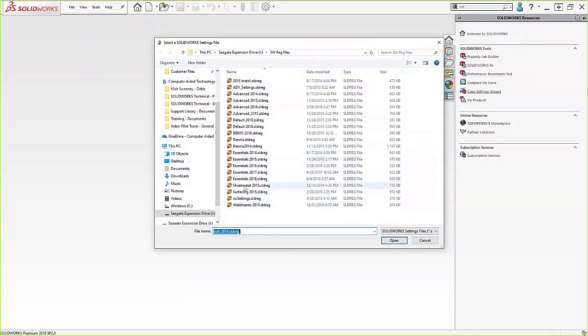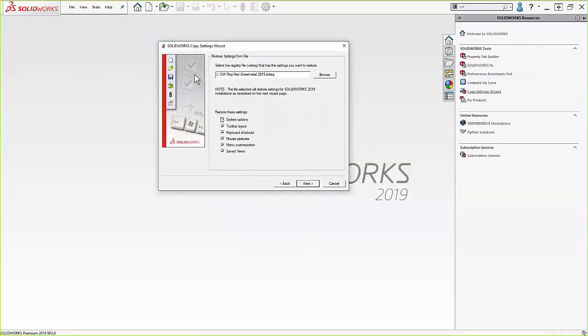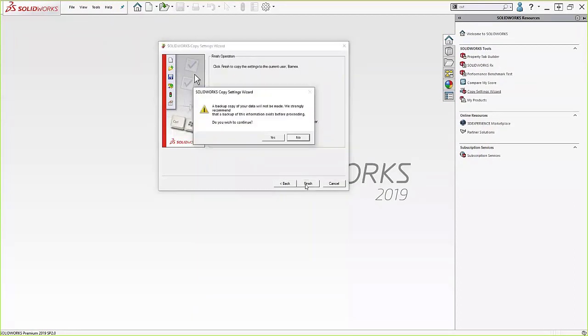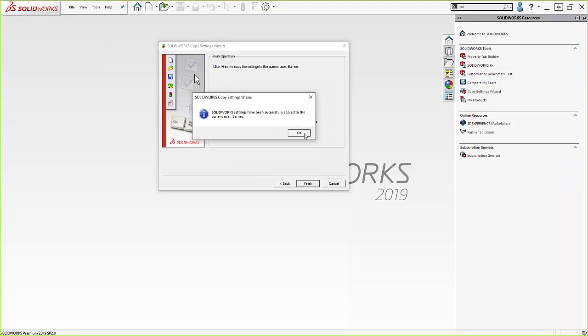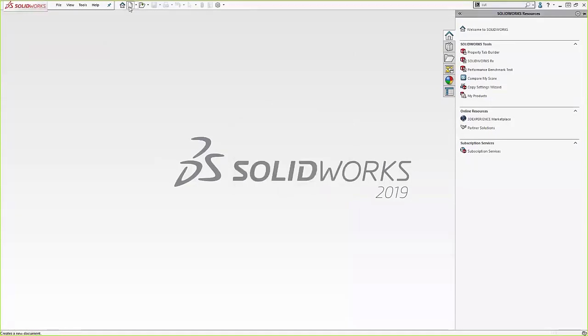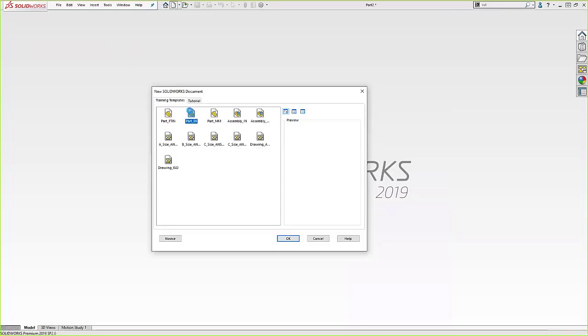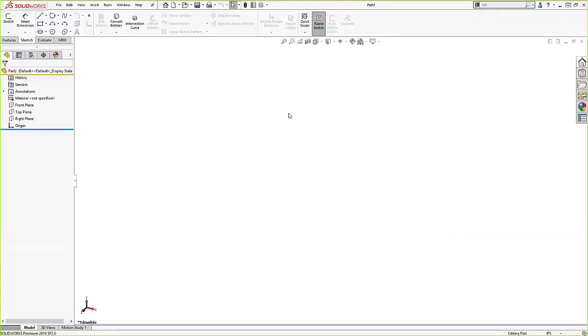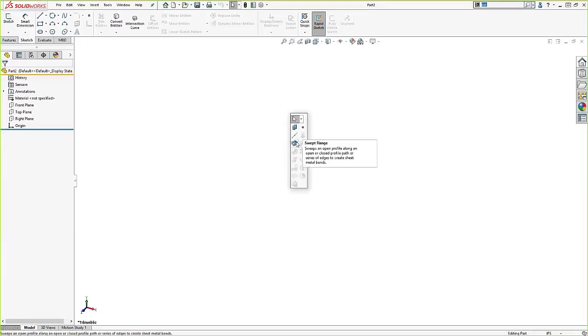So even if I bring up something that's old, like 2015, and I click Next, I don't want the system options. I don't want any menu customization. All I want is these things right here. So it says that the Command Manager tabs have changed. So those are going to be a little bit different. So now when I create a new part and I look at my S key, it's got some different tools on it. See, these are all the sheet metal tools.